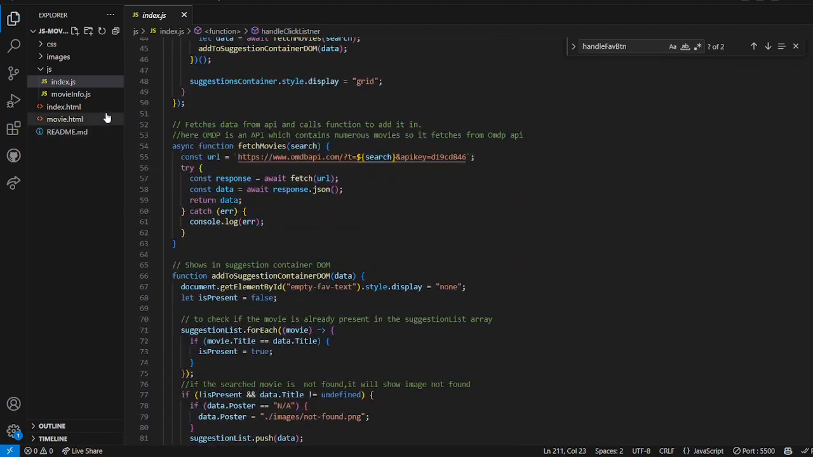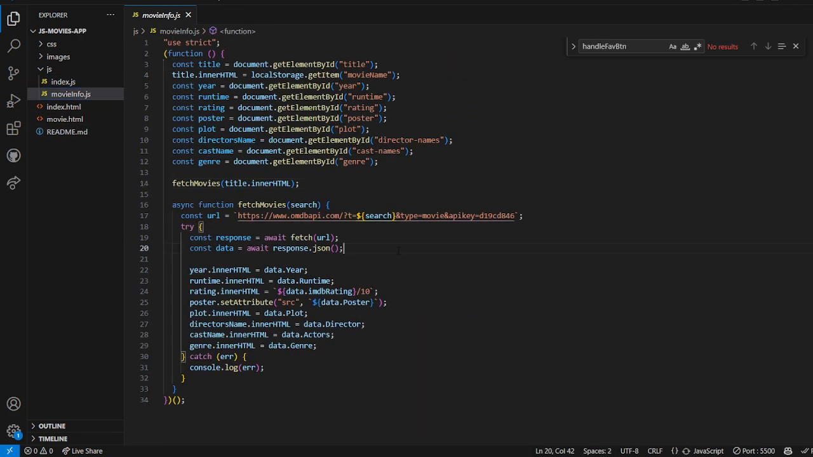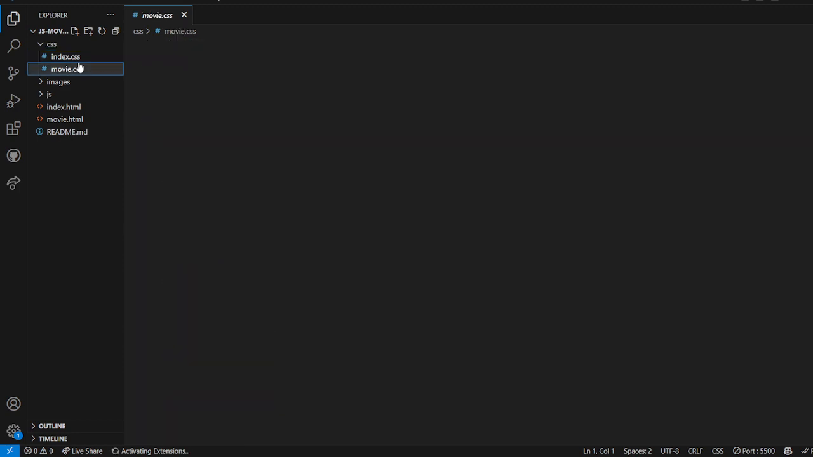Now moving on to the movie info. This is getting the movie from this particular API. It is fetching again, and we get this particular search movie from the local storage only. We have stored this in local storage, so that's where we are getting this from. And then we have styling for both the files, and they are separately written.